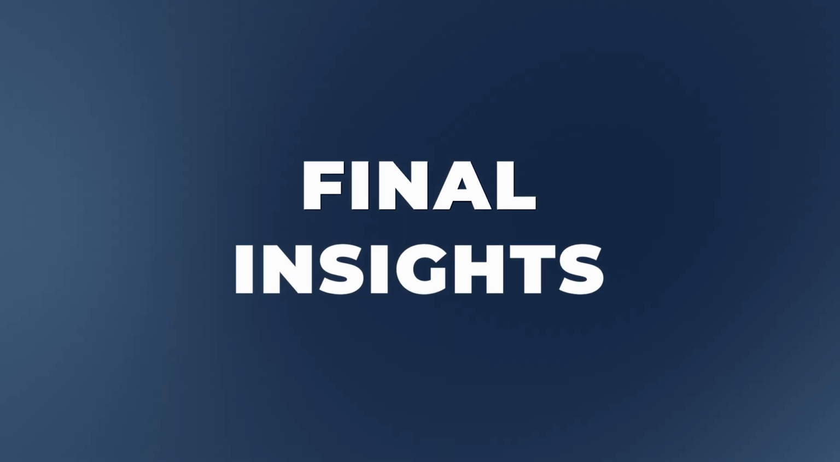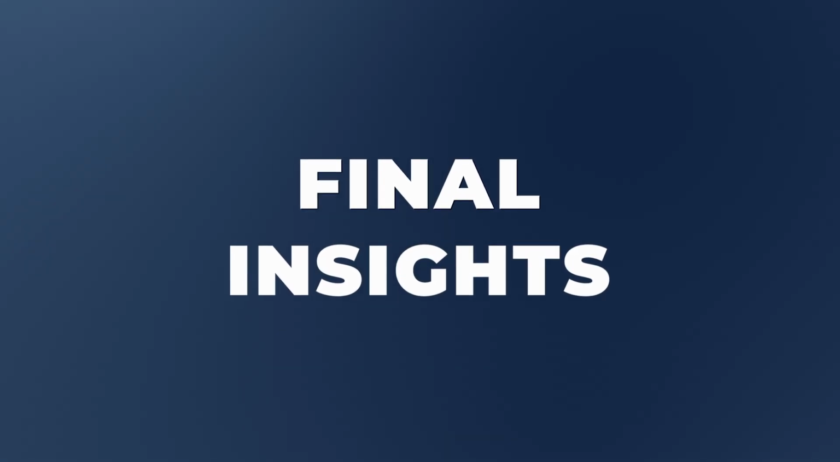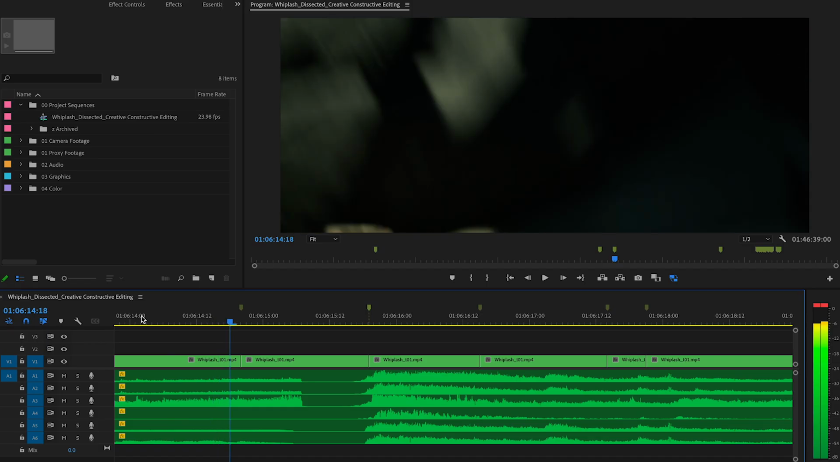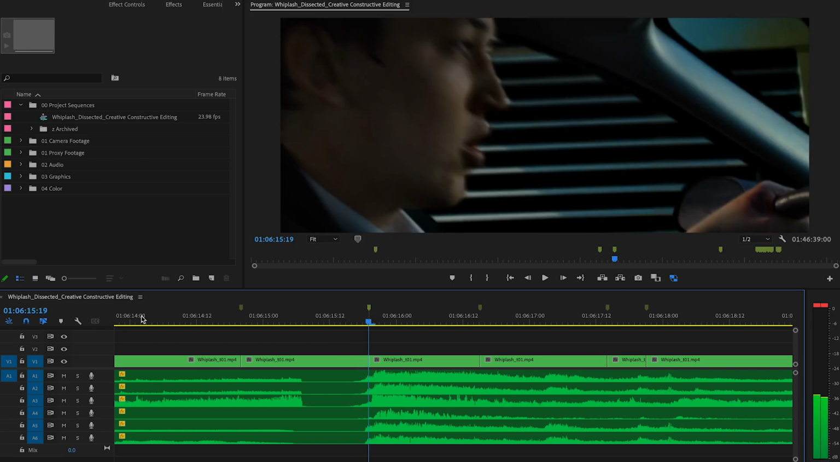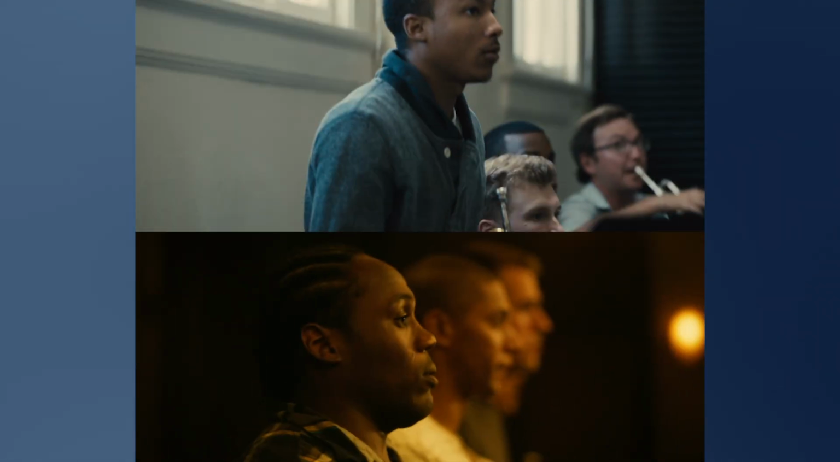Finally, here are some interesting insights between the short film and feature scene. Like I pointed out in my previous video, there are hidden cuts used in both the short and feature to help keep up the intensity. The first hidden cut is in both the short film and feature scene. It happens when Fletcher enters and the band members quickly stand up.